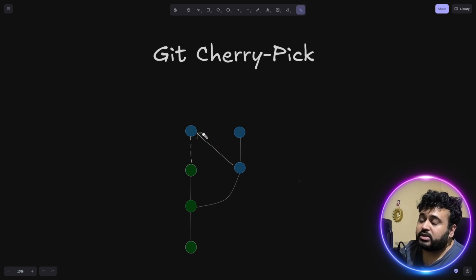Also, let's say you have some lost commit and you found that lost commit using Git Reflog or some other way. You can just get that commit and cherry pick it to your branch and get that commit back. So there are a lot of use cases where you can use Git Cherry-Pick. Let me show you the demo which will clarify everything.